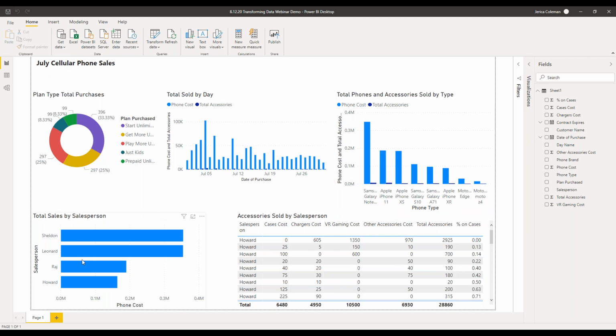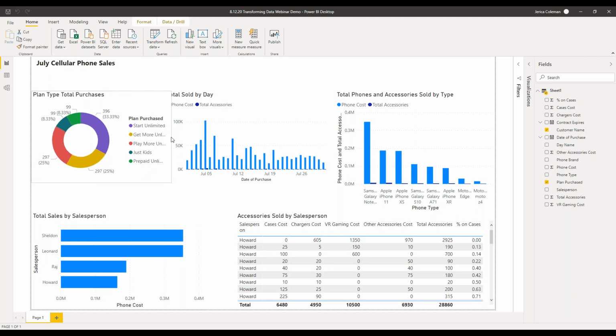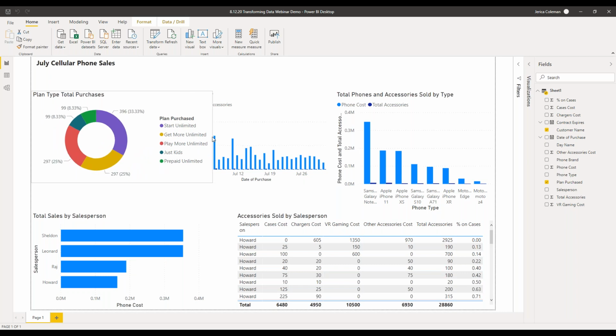So some of the things we can see off the bat, right here on the total sales by salesperson, we can see we only have 4 now. They're looking consistent, they're all together. So that has achieved one of our goals. Here with the plan type, I didn't think about how long our plan names were here, but you can see it does have the plan purchased in there, and you can see the full name.